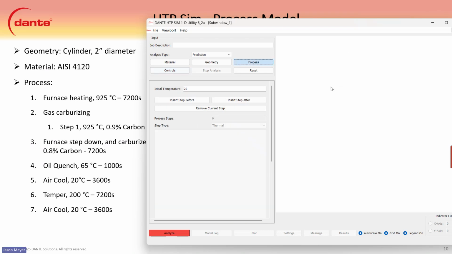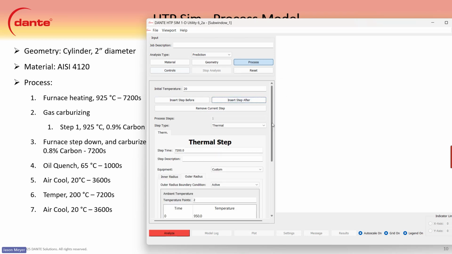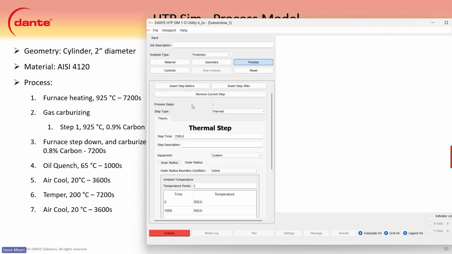So let's get into the process here. The last step is the process tab, and we start with an initial temperature of 20 degrees C. It's at room temperature, and we want to do furnace heating for this. So we would choose a thermal step type. For step type, we can choose thermal, gas carburizing, low pressure carburizing, or gas nitriding, depending on the models that you have. So for this step, it's a furnace heating.